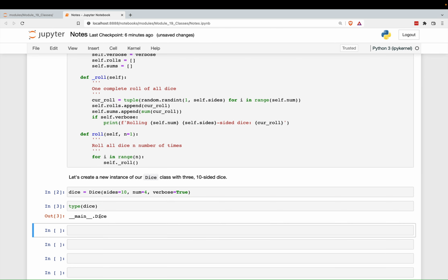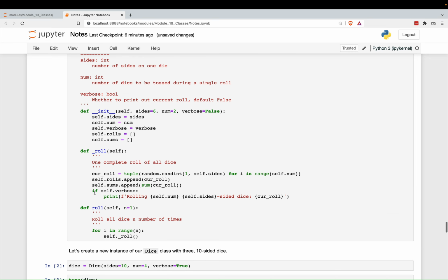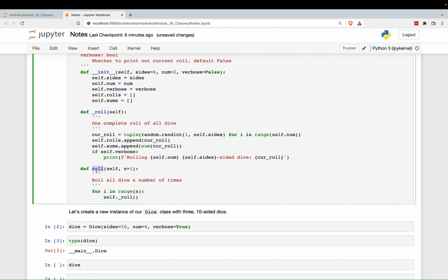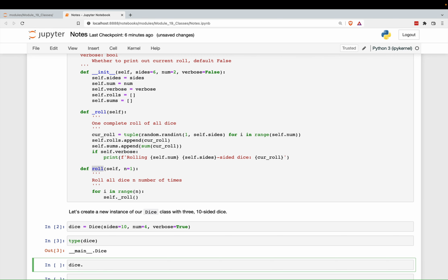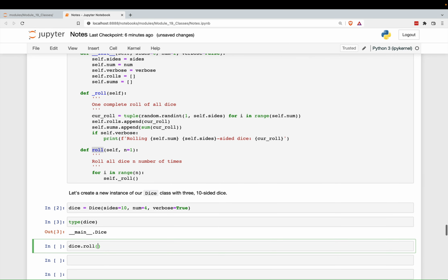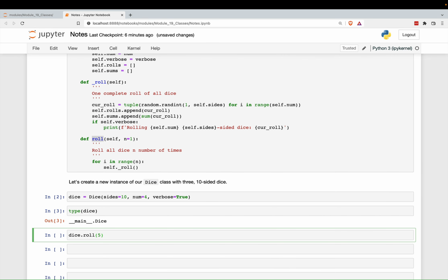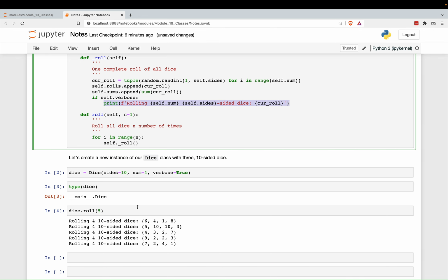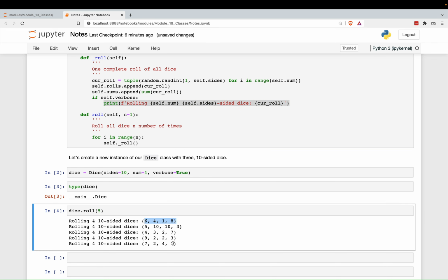We can double check. Yes, it has type dice. And then there's only 1 public method. If you're the user, and now I'm acting as a user, this is the one that I need to use in order to interact with this. So I'm going to call dot roll, and let's just say I roll it 5 times. So I'm going to roll these 4 dice 5 times. I'm rolling 4 10-sided dice. And that's what this verbose does. It prints out all the information. If this was false, it would not print it out. So here's my first roll, second, third, fourth, and fifth.